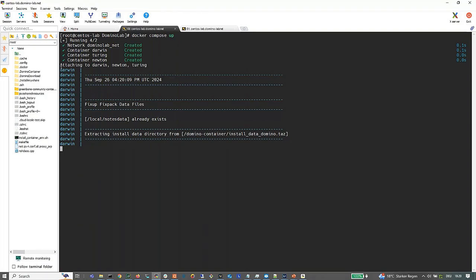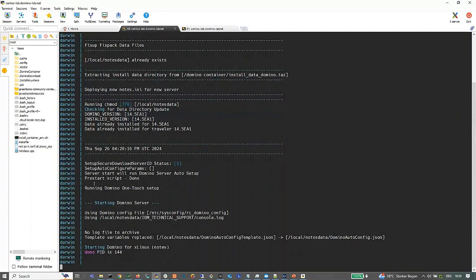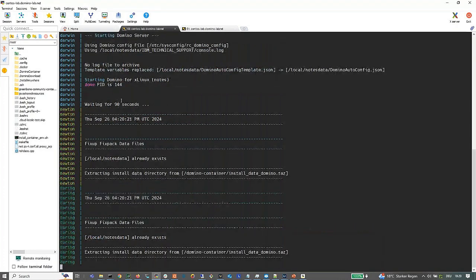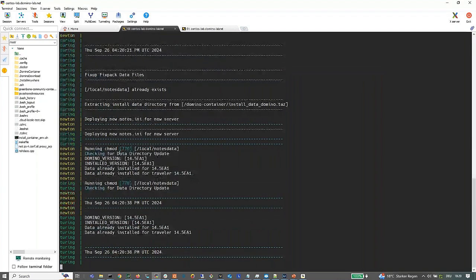So here you see Darwin is starting. It's extracting its data directory. It's running the server. You see it's running one-touch setup. This is built into the container. And once this is done, the server is there. So here you see template variables replaced. So from here to there, this is built into the container. It does it automatically.